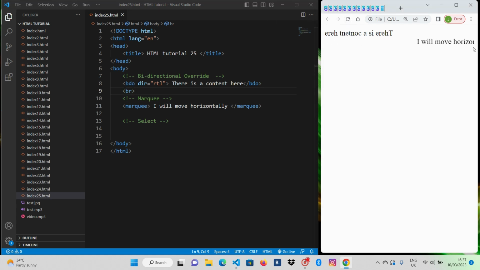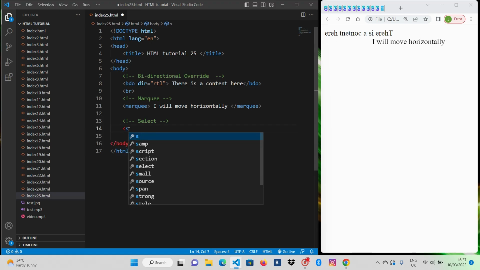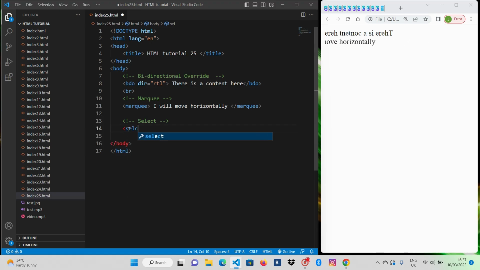What's wrong about the marquee tag is that you cannot control it. And this is a problem. That is why we say it is better to use JavaScript to animate your text. So the next thing we'll be looking at is the select button or the select box.